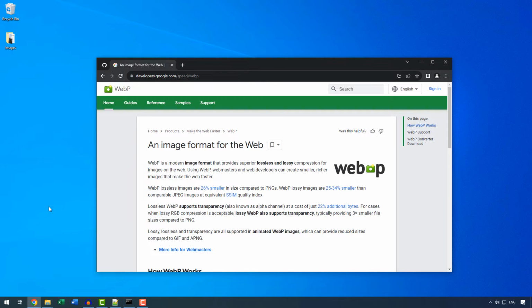Now, Google's WebP format is superior because with smaller sizes, which you see here, 26% smaller in size compared to PNGs, and 25 to 34% smaller than JPEGs, I could pass those savings on to my users. It would mean they would have less to download when using my application, and thus things would just be quicker, be a better experience for them.